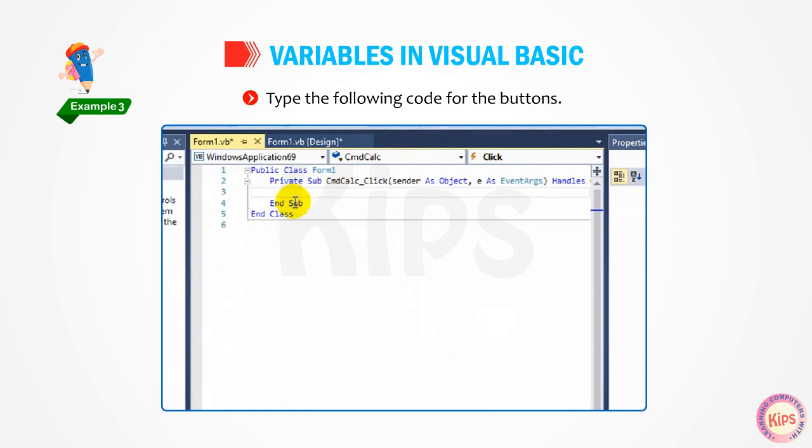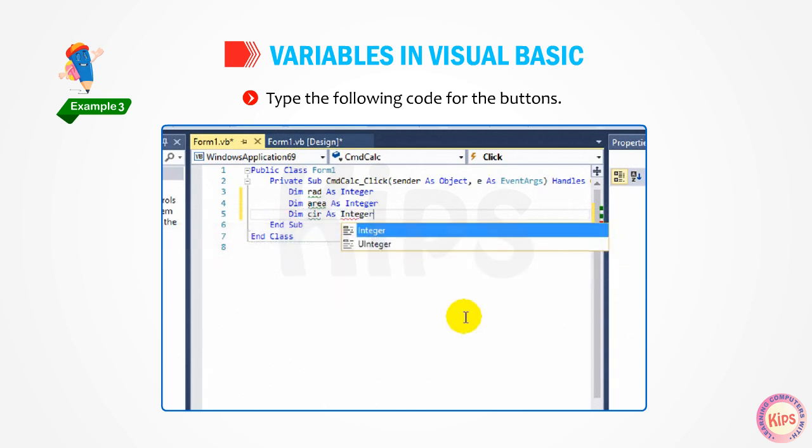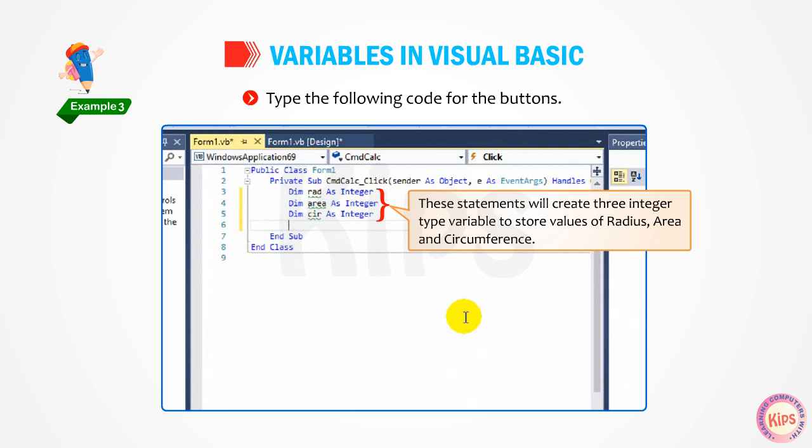Public Class Form1. Private Sub cmdCalc_Click(sender As Object, e As EventArgs) Handles cmdCalc.Click. Dim radius As Integer. Dim area As Integer. Dim circumference As Integer. These statements will create 3 integer type variables to store values of radius, area and circumference.